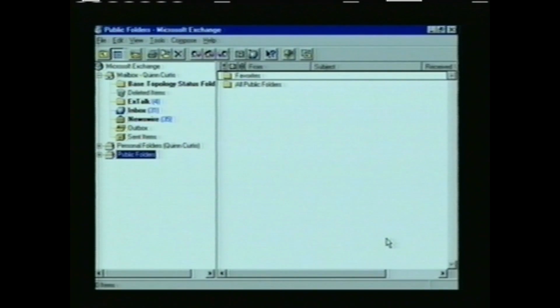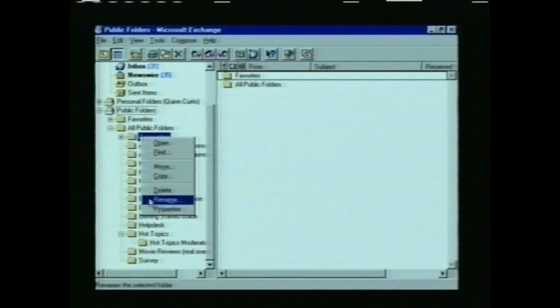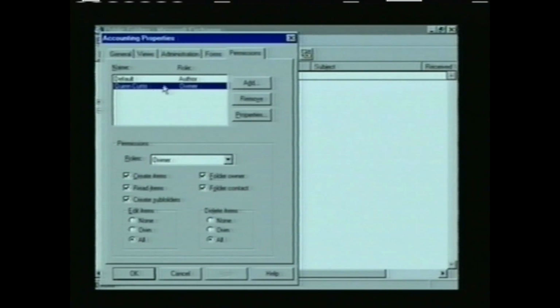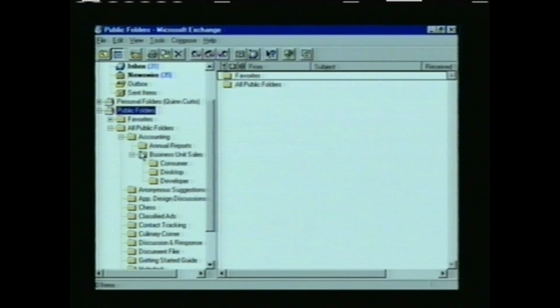Let's take a look at an example just to show what I mean. You can see in my public folder hierarchy tree here, I have an accounting public folder, and you'll note that when we bring up the properties sheet, Quinn Curtis is defined as the owner of this folder. So the administrator of this Microsoft Exchange site has given me the ability to create public folders at a root level. I, in turn, created a series of subfolders, and within the context of those subfolders, I've defined different permissions for different users. For example, the consumer group would not be able to see into the desktop or the developer folders because that's a segmentation that I, as the owner, have decided that I want to impose.